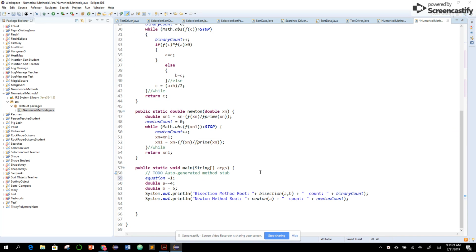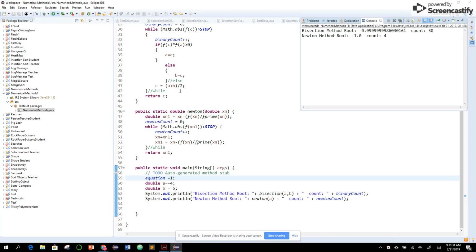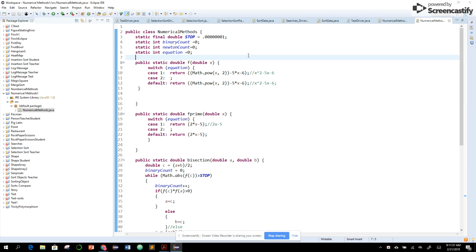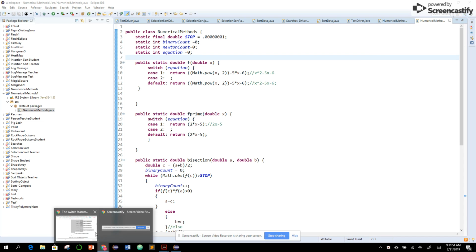Let's run it. Did we set equation to 1? We did. All right, let's run this. Awesome. Works the way we want it to. That looks good to me. So let's do one more equation. What's the second equation on our sheet? Hold on one second. Let me find the second equation on our sheet.